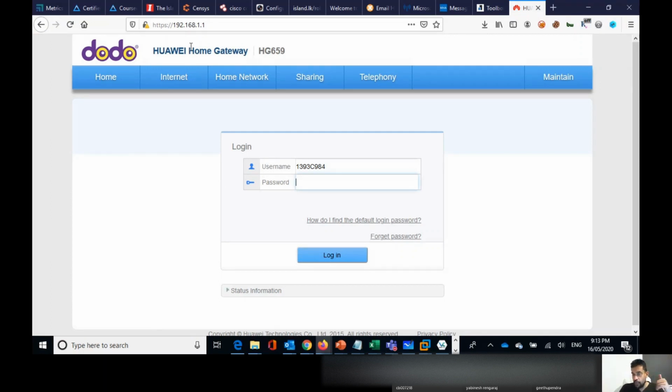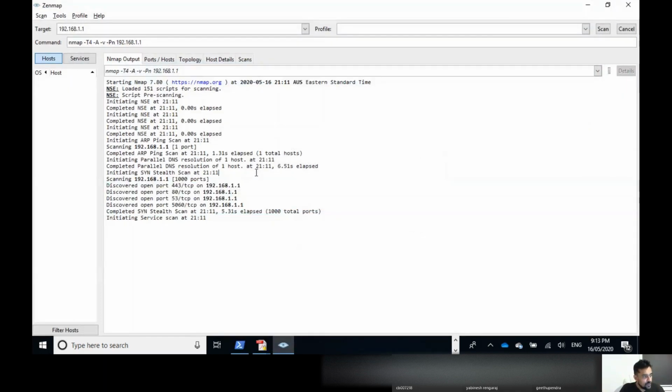Now, if you have port 21 open, what does it mean? FTP is running. Port 22, SSH is running, right? Port 23, Telnet is running. So that's how you find out information using a scanner. And not only that, Nmap, the one that we are using now, is a really powerful tool where you can write your own scripts.